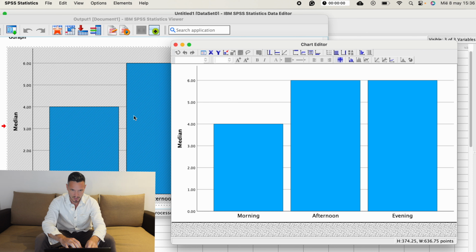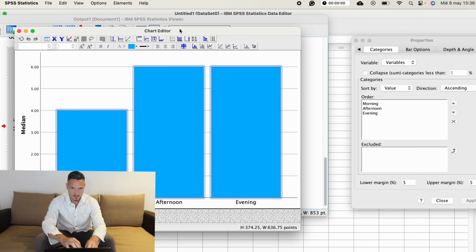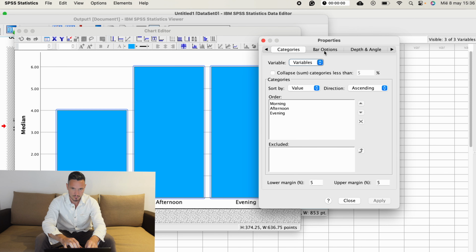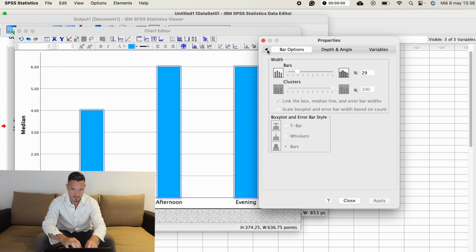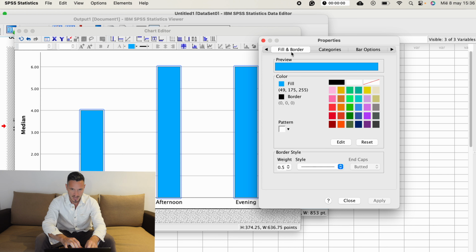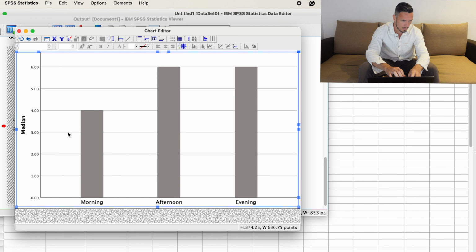So we can double click on it to open the chart editor, then we can double click on the bars to open this properties window, and then we can use this bar options to make these bars a bit narrower by moving this thing across to the left. We can also go to the fill and border tab and then choose a different color for the bars if we like. So I've chosen a gray. I'm going to go to apply, and we can also just modify anything we like within this graph really.